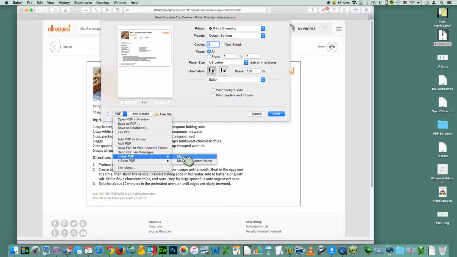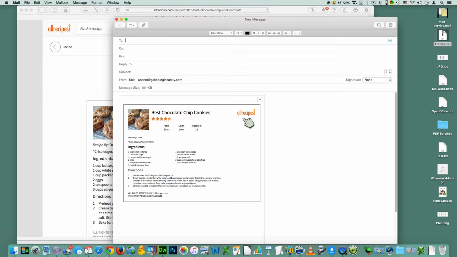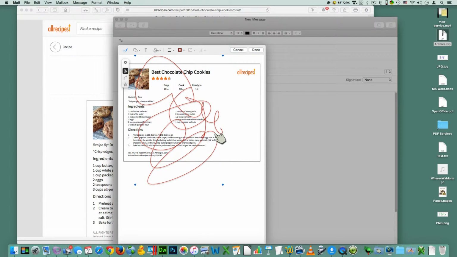In fact, let's go ahead. I'll click mail. We've seen mail with custom name. We'll just do mail. I don't really care what the name is. And then I can edit it here if I wanted to. Now, I don't really have any need to edit. We've already seen that, but there we go. Isn't that beautiful?